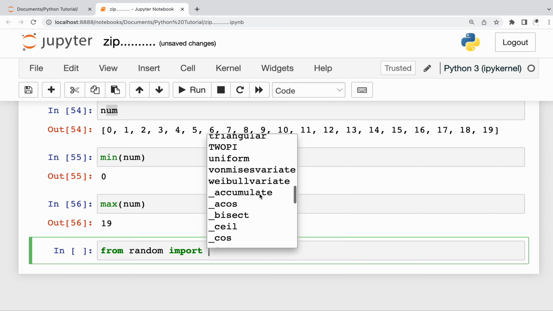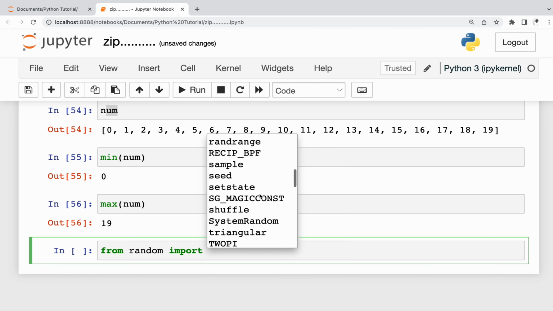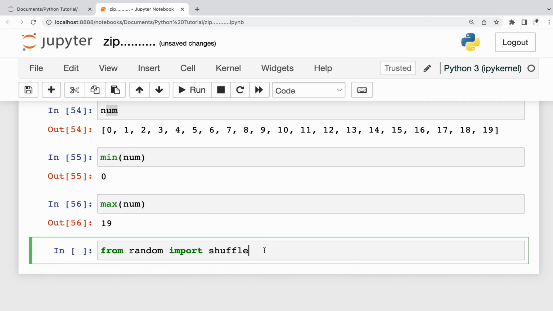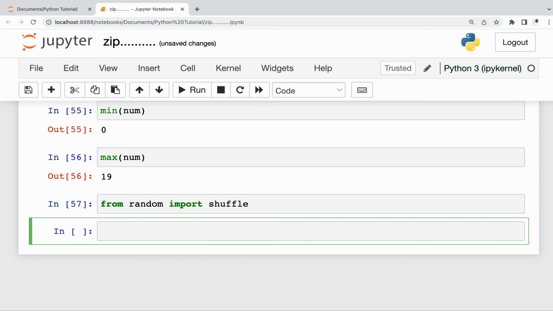All of them are here, so we'll be going over them one after the other. For now, we want to do the shuffle, and I want to shuffle the num. So I say shuffle num, and I run.